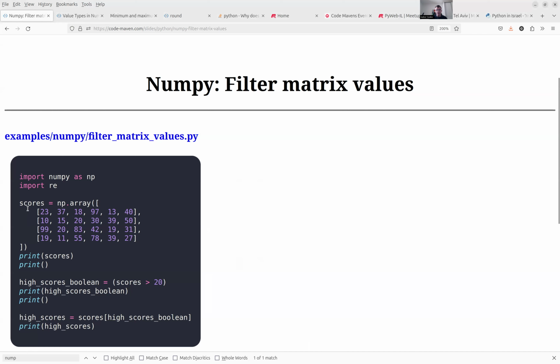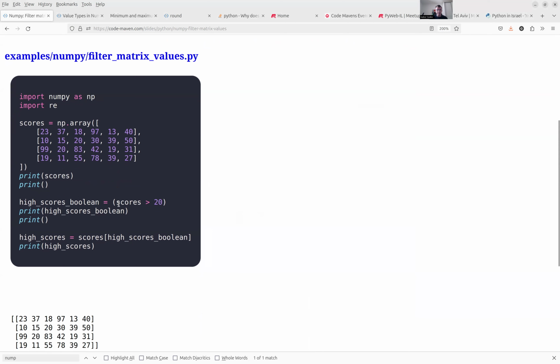In this case, we have a matrix of just numbers I made up here. We have a condition, scores greater than 20. I'm not sure I think we need the parentheses here, actually. Let me try this and fix it if we don't. Yeah, but I think I used the parentheses here in order to emphasize it because it was clearer, so we can keep it. Okay, so basically this is a condition, right? Scores greater than 20.